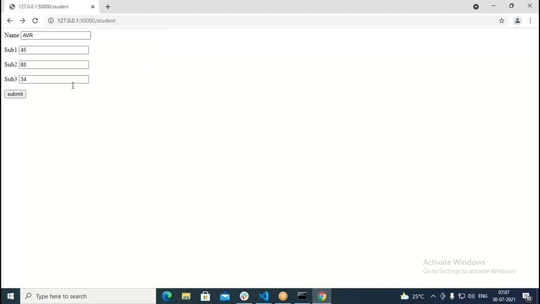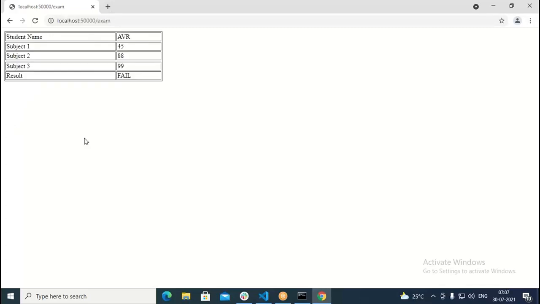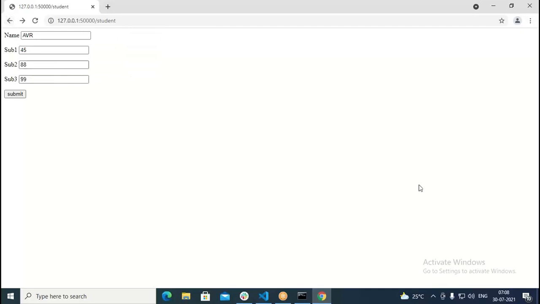Now again come to this and try to enter this time the mark as some 99. So in such cases, this has to be pass. Still we are getting it as fail only. So the reason we need to check. This is subject 1, subject 2, subject 3. Still it's showing the result as fail only. So once again, let us try to type, submit, and it is saying fail only.